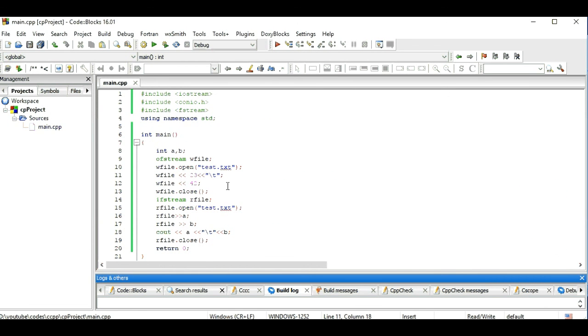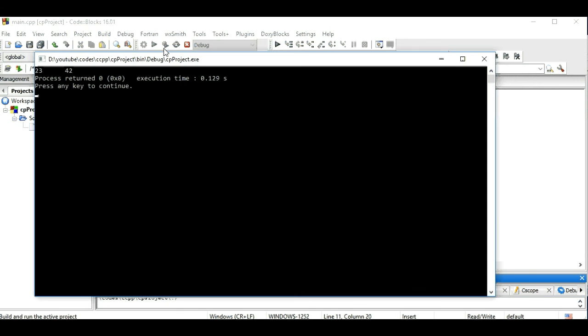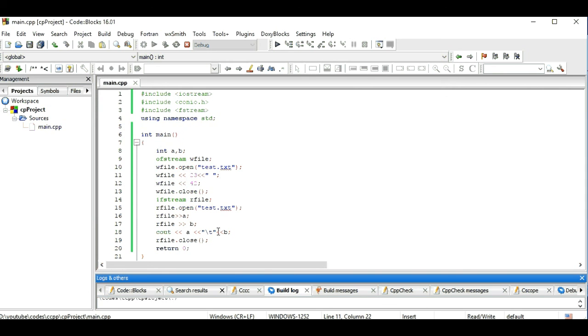We can do it with this tab, or we can give only a space here. If we give a space, it will also work for us. Let's run it. Yes, we have got 23 and 42. We have given this extra tab because we gave a tab between these two numbers while printing. This is only for reading and writing, and we will open the file in 3 different modes in the next video.